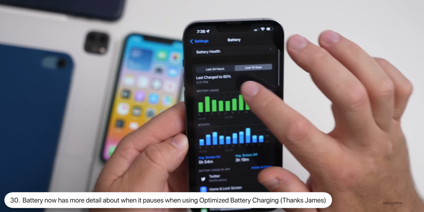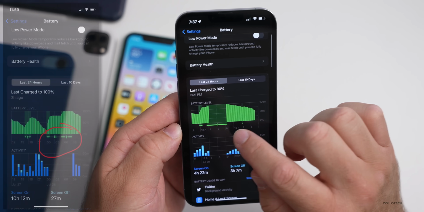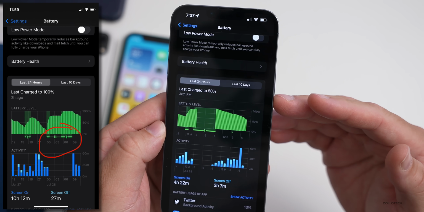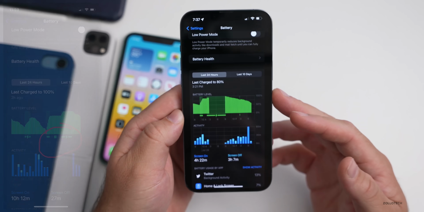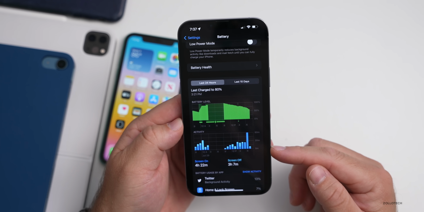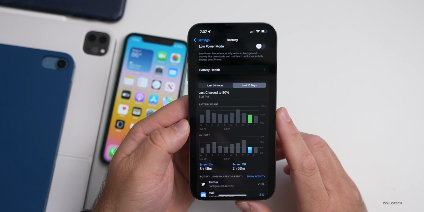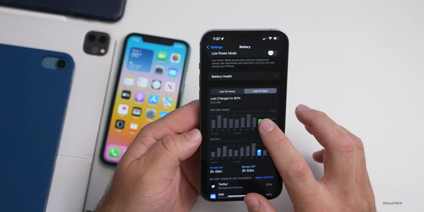So sometimes it shows it, sometimes it doesn't, but depending on if it pauses at night at 80%, it will let you know. And you'll see it says last charged to 80% at 3 p.m. today. So it actually was on the charger in my car a little bit and at home, but you'll see for the most part, it's okay, but battery life is improving a bit.